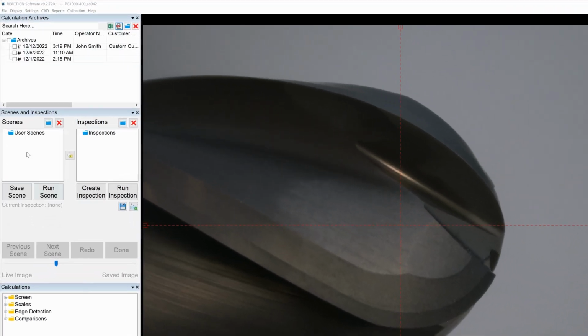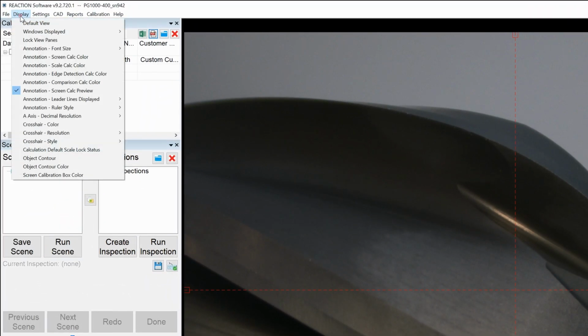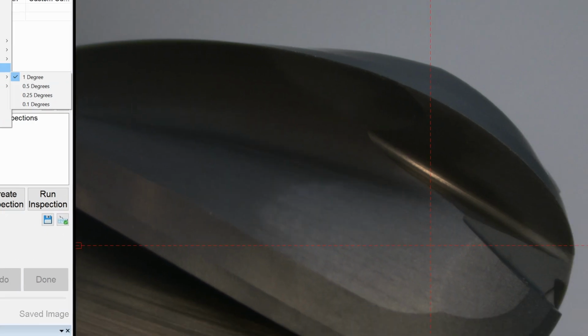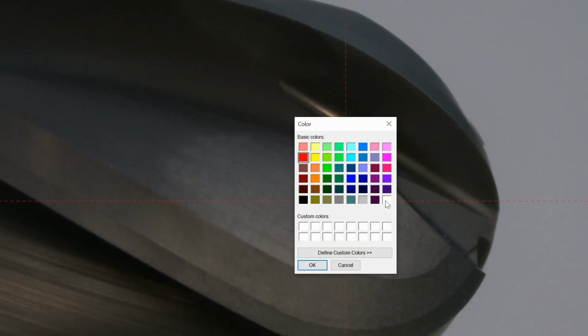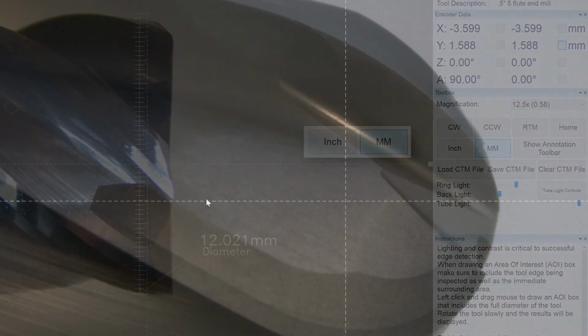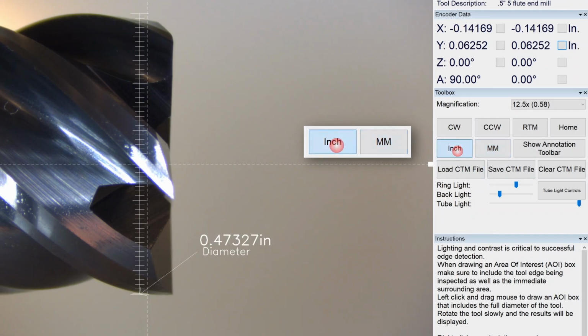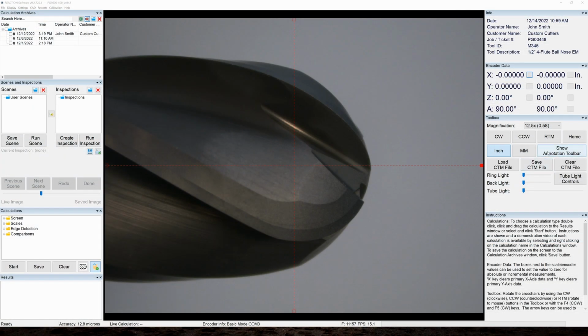Under Display, you are able to change the crosshair resolution as well as the crosshair color and the type of lines shown. Click Inch to set all calculation units to inches and MM to measure in millimeters. Open the Annotation Toolbar by clicking the Show Annotation Toolbar button.